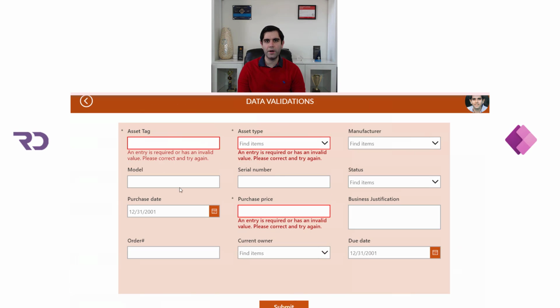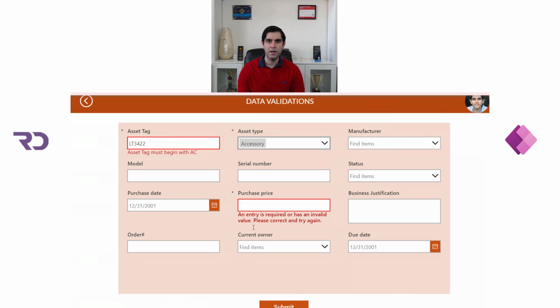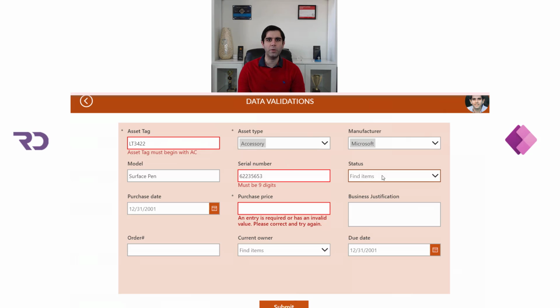Today's video is focused around data validations in Power Apps. We will cover various validation scenarios including required field validations, conditionally validating data cards, date validations, pattern matching validations, and much more.